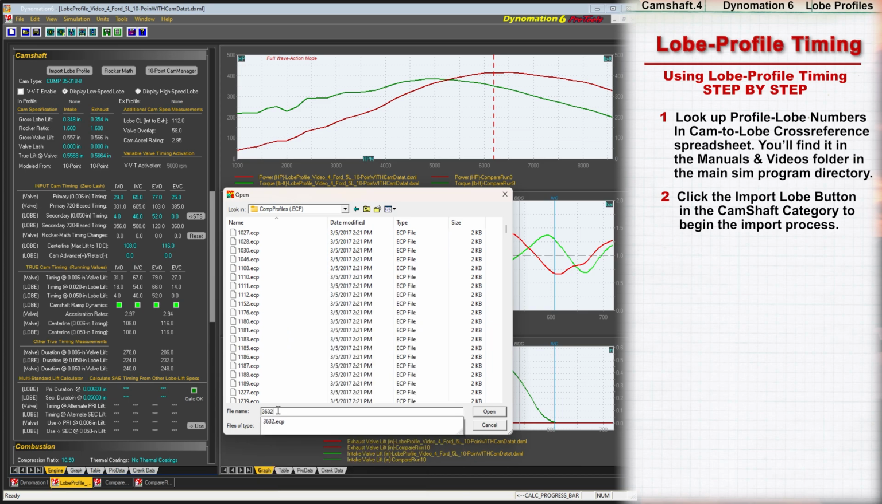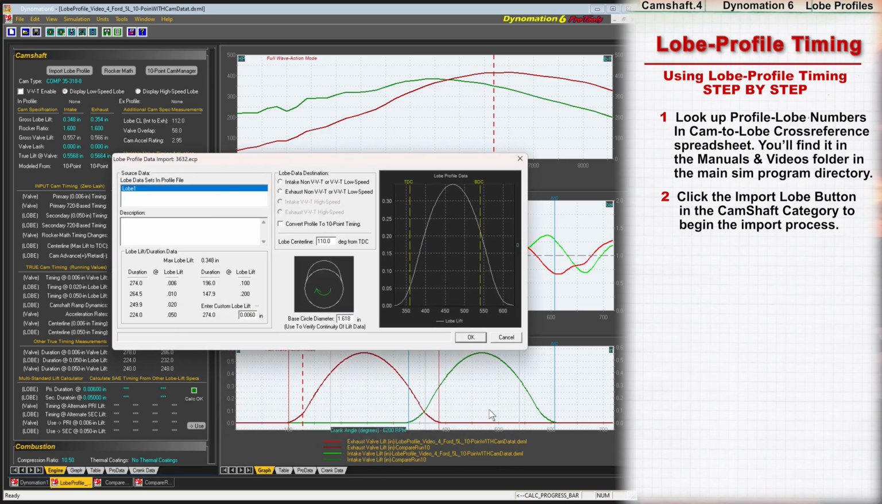Since there are more than 7,000 lobe profiles included in this directory, you can make selection much easier by simply entering 3632 into the file name box. And if the profile file is in the directory, it will appear in a drop-down list. Just select the file name and click Open.